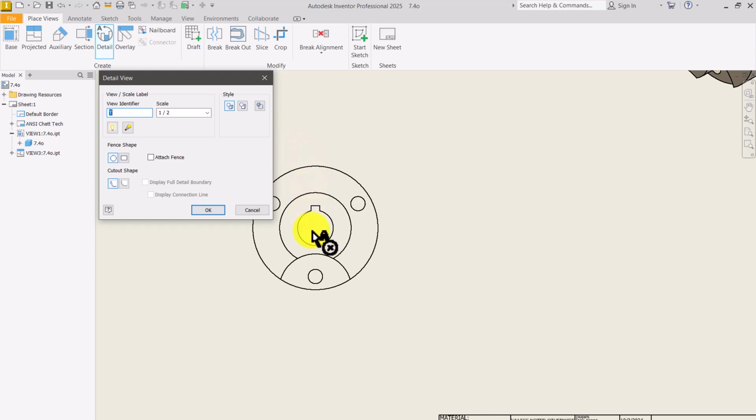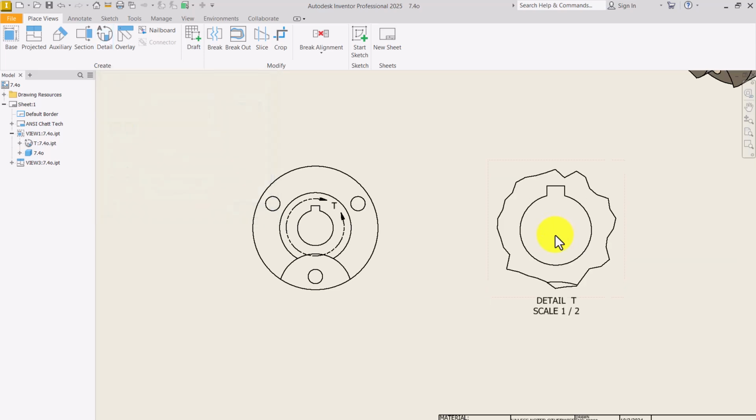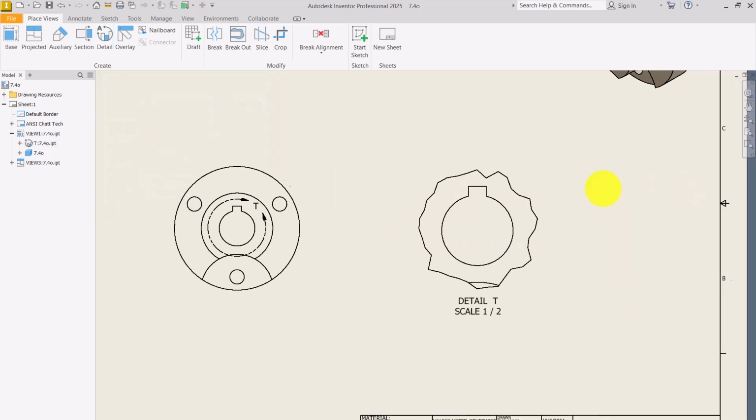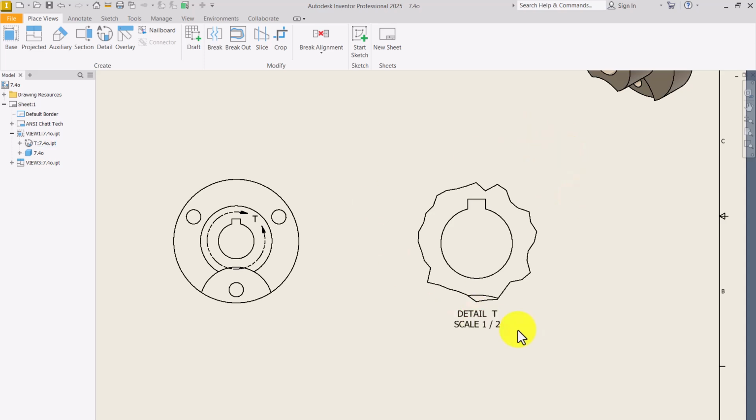Now I want to click the center of my part, and it doesn't give you snaps for the center of anything, so I just eyeball it and get to the center there, and then drag out to where it covers the information that I want. Click again, and then drag outside here and place my view. Now I've got a detail of that keyway that's twice as big as my original drawing.